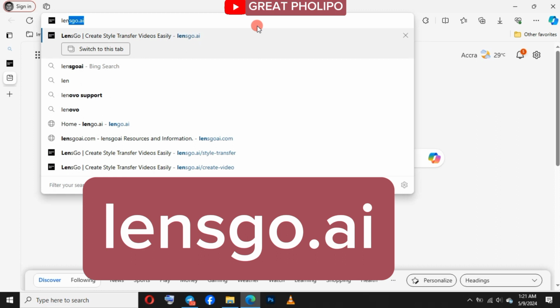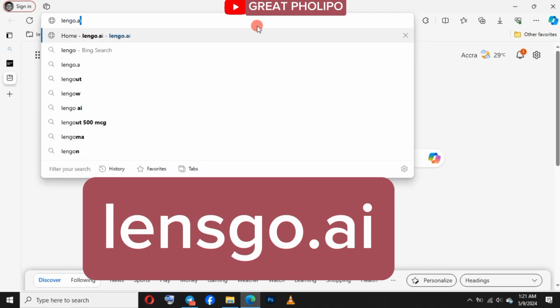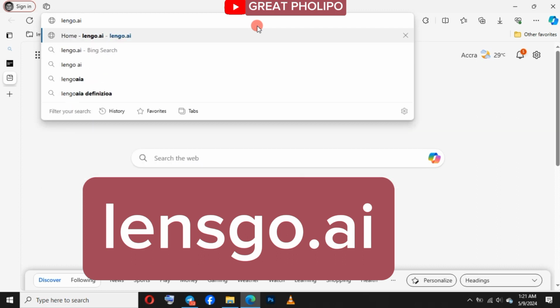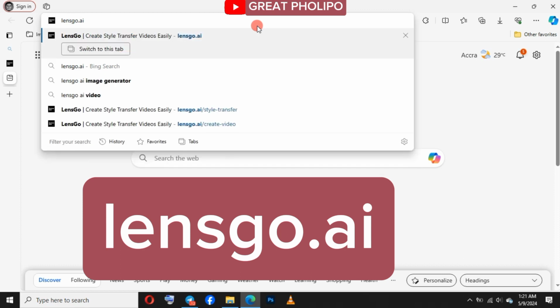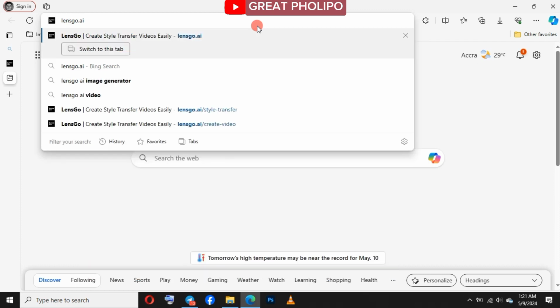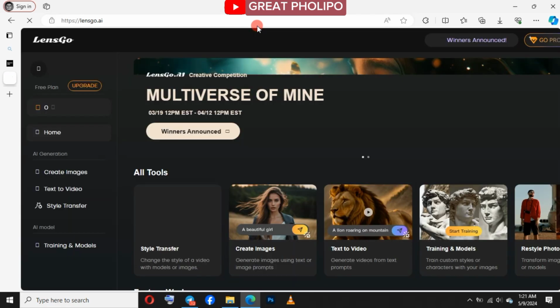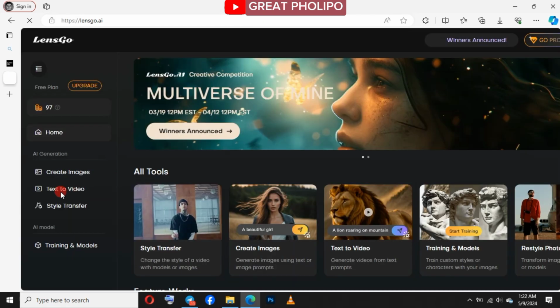So just launch your browser and search for lensgo.ai. On your right hand side, click on text to video.